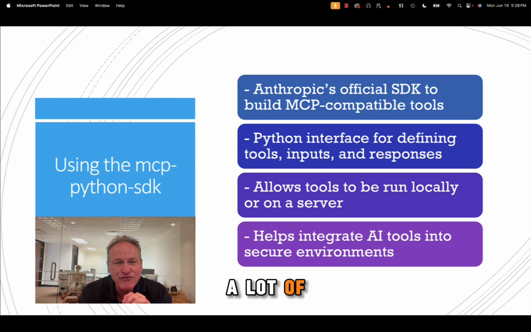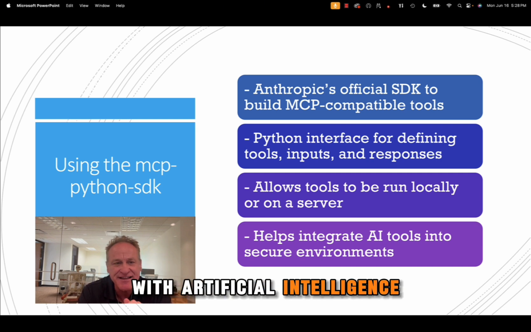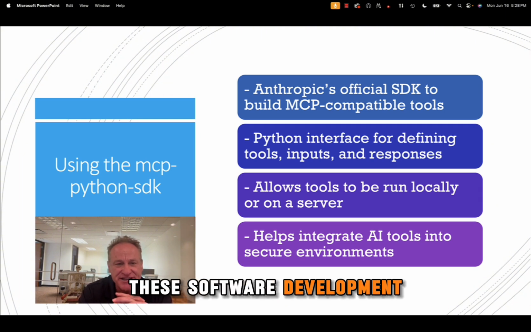So I think a lot of what you will be doing in a corporate environment with artificial intelligence is building tools with these custom SDKs. And you're going to find, as you start to use it, exactly how powerful these software development kits can be.